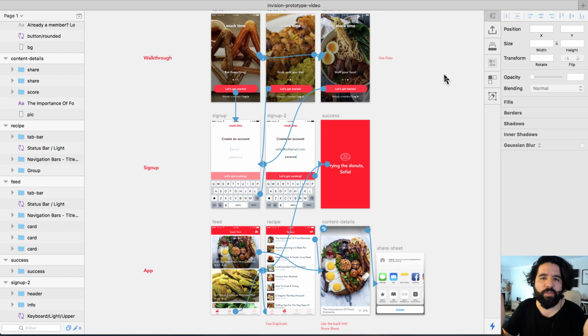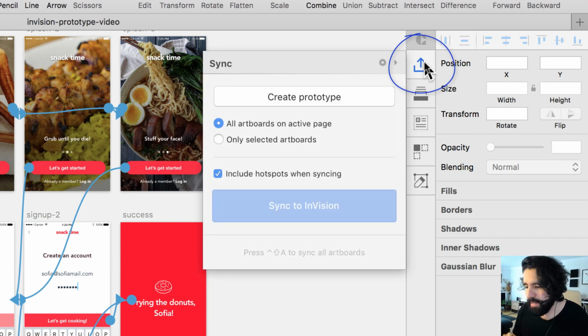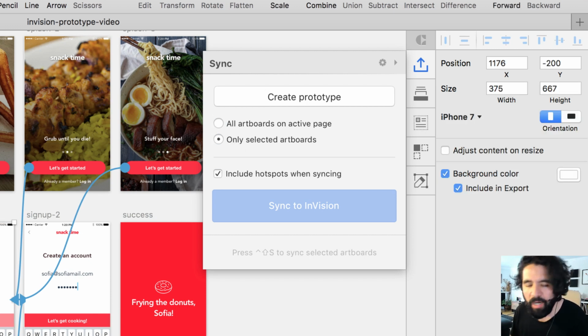When you're ready to test your prototype, when you're ready to put it on the web, all you have to do is sync it to a project that you already have or sync it to a new project. So to do that, here on the Craft plugin, there's this little guy that says sync. And here in sync, you can select a specific prototype that you already have or create a new one. So I'm going to create a new one. And I'm going to select that it syncs all the artboards on my project. Or you can also select a specific artboard that you want to sync.